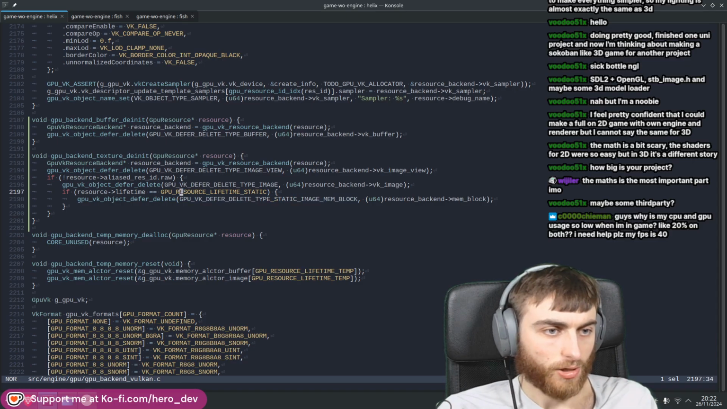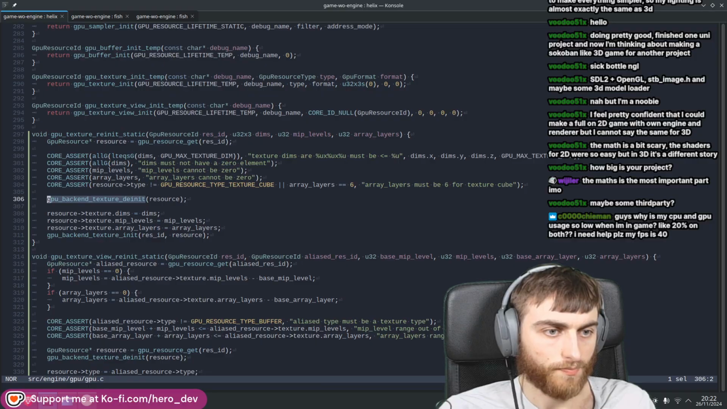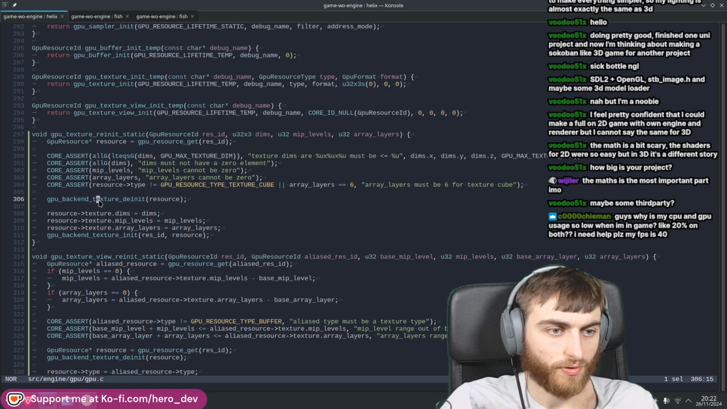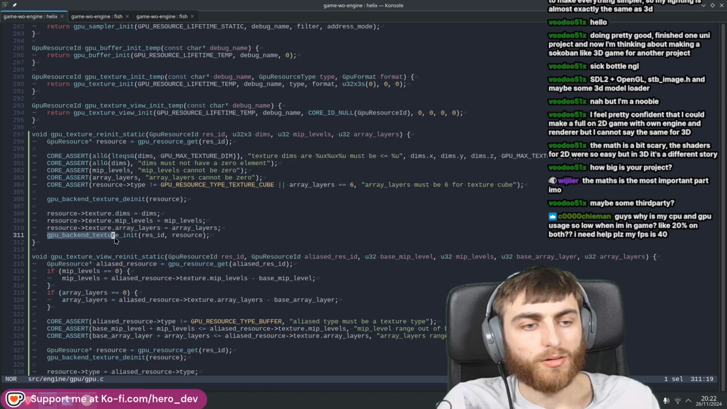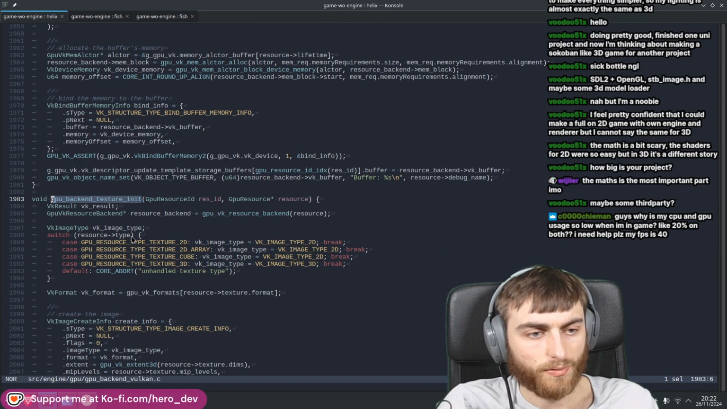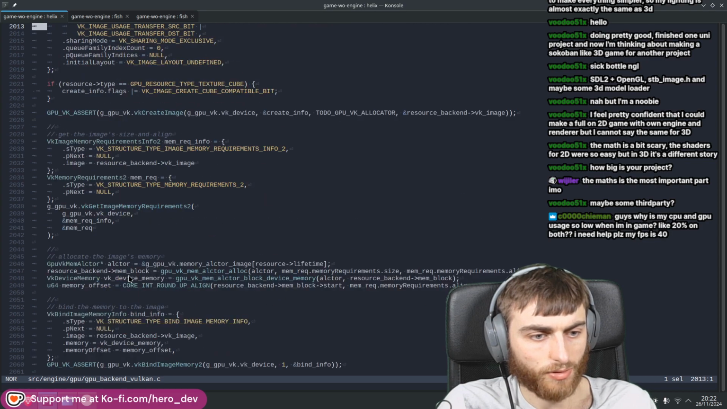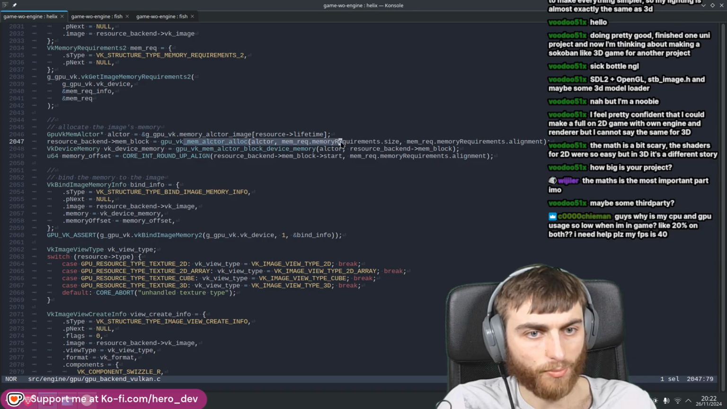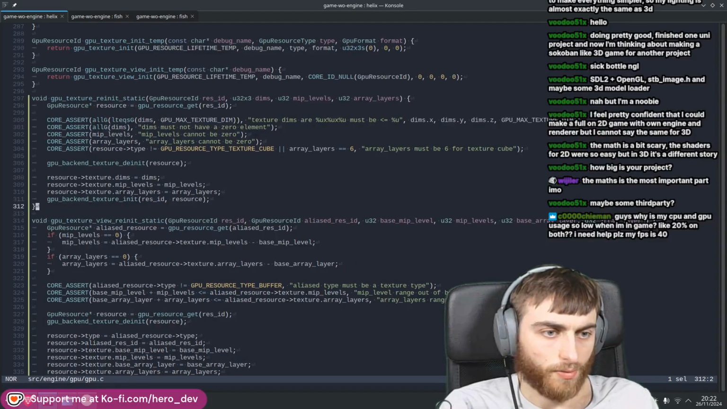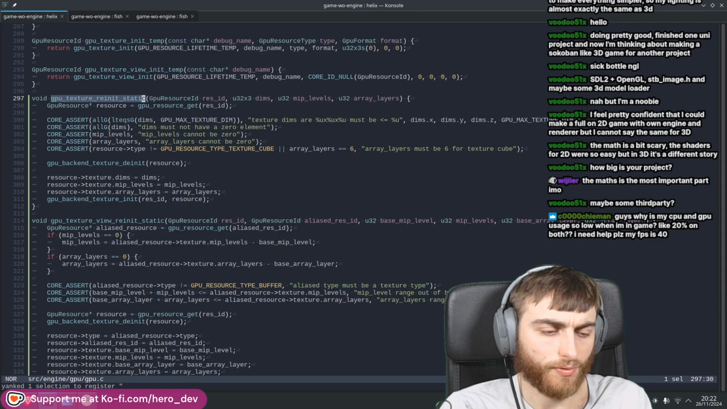So let's just double check quickly. So we go to GPU. When we reinitialize the texture, we call this deinit. That's when it will do the defer delete stuff. Then when we initialize, it creates the image. Yeah, then it allocates more memory. Perfect. So that'll be good. So now all these reinit functions.